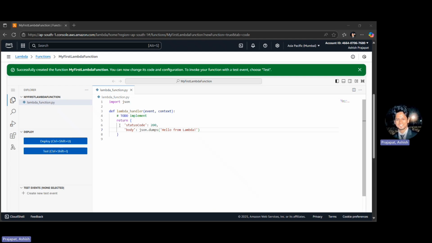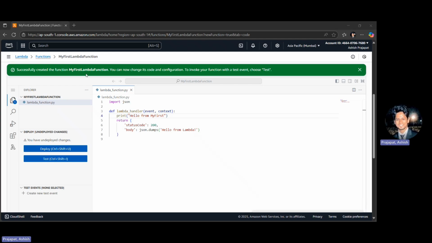Inside my code, I will add a simple line that prints a message. I will replace this TODO and type print, and then inside I will write "hello from my first lambda function", the name of my function basically. This message will show up in our logs. The function will also return a JSON object that contains a status code, as mentioned in the code, and a body with our "hello from Lambda" that is written in the code as well. This is the typical response format for web applications.